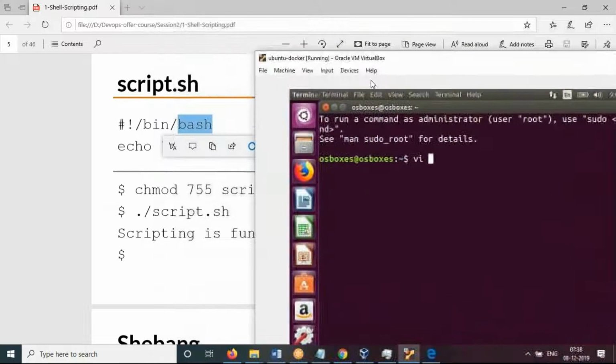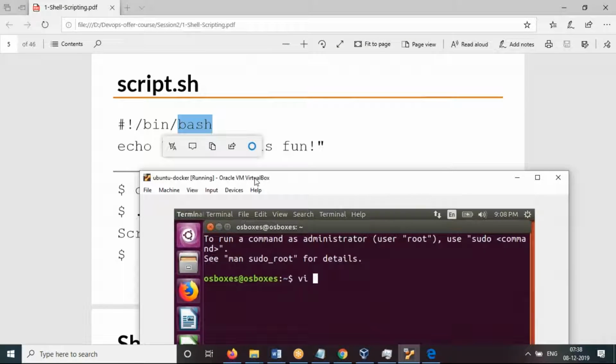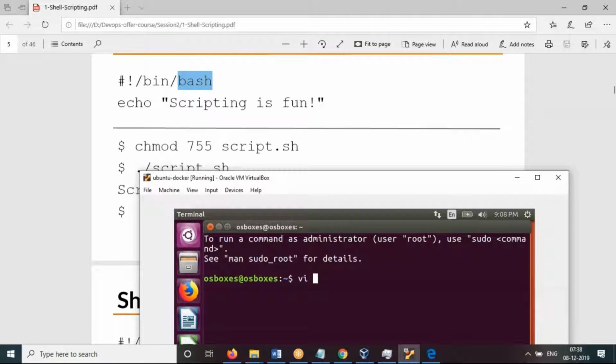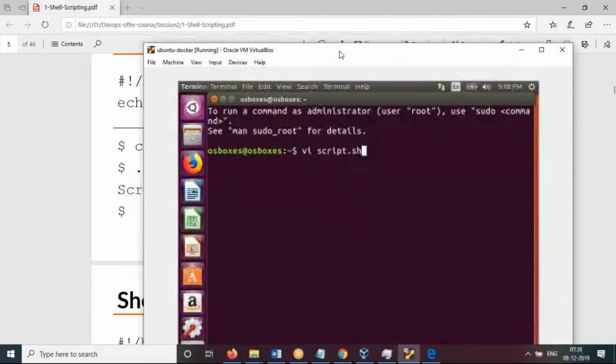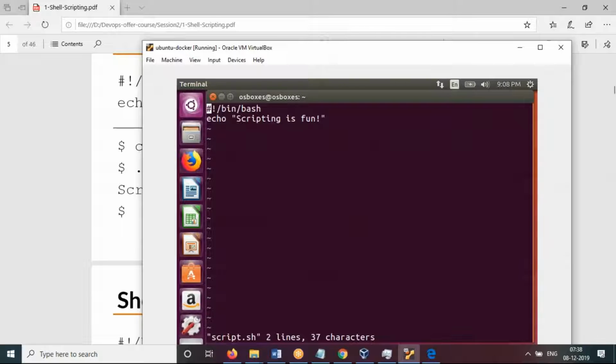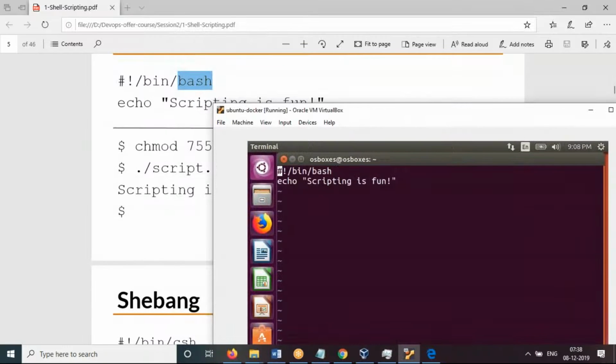Suppose vi. This is scripting. Script, script dot sh. I am naming the script; sh is a shell script. So if I press enter, then I can get like this. So I am entering this same thing.